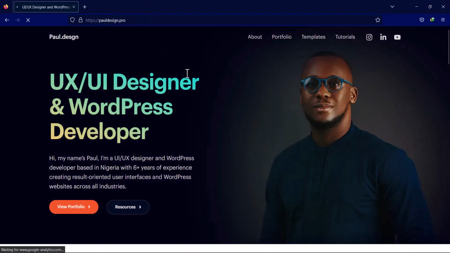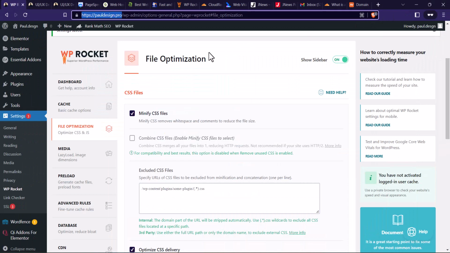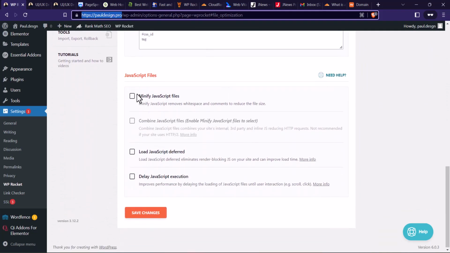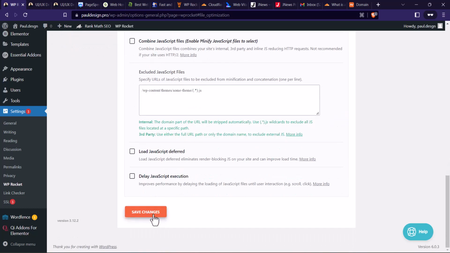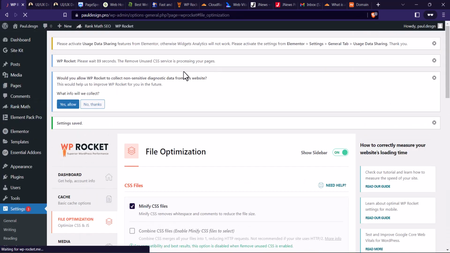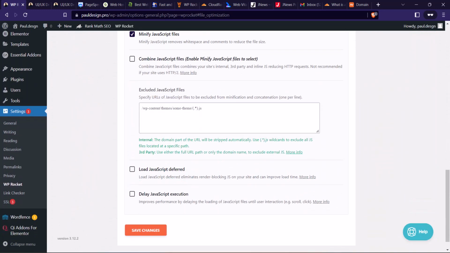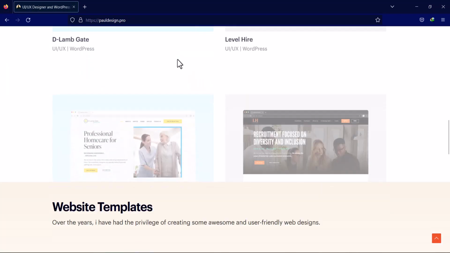All right, as you can see, everything is still fine, right? So let's go back. The next thing we are going to do is to activate the minify JavaScript files. Click on activate minify JavaScript, click on save changes. All right, once you're done with that, let's check our website. Let's just refresh. All right, you see our website is still good.